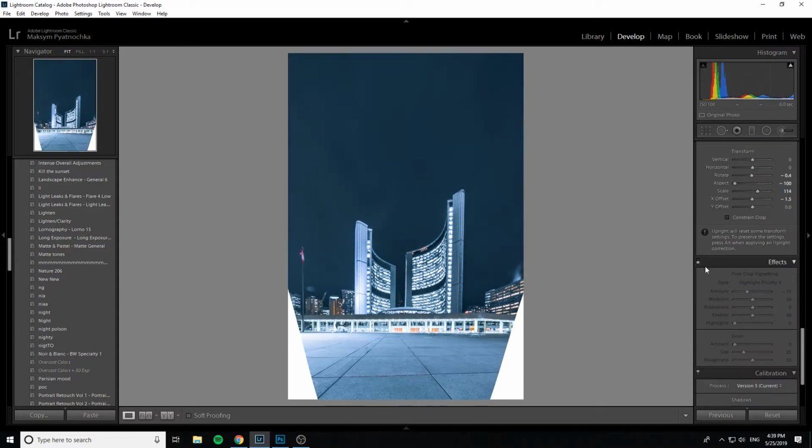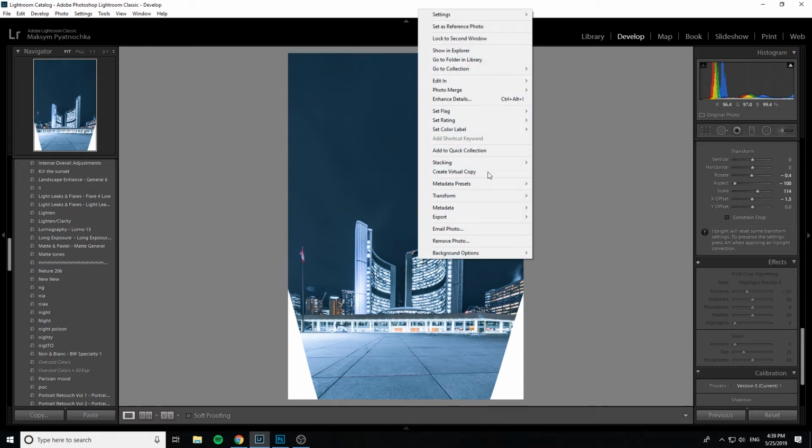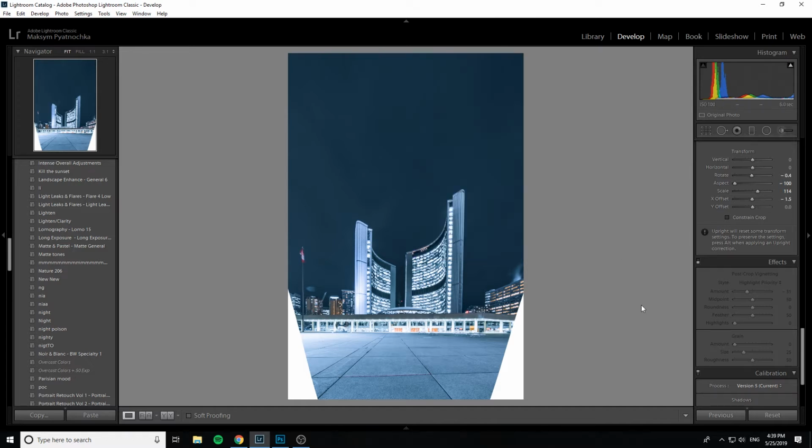So in the effects tab, we're going to turn off the vignette because I don't need it for this photo. And that's it, I'm done now. We can jump into Photoshop. And to do that, right click, edit in Adobe Photoshop.